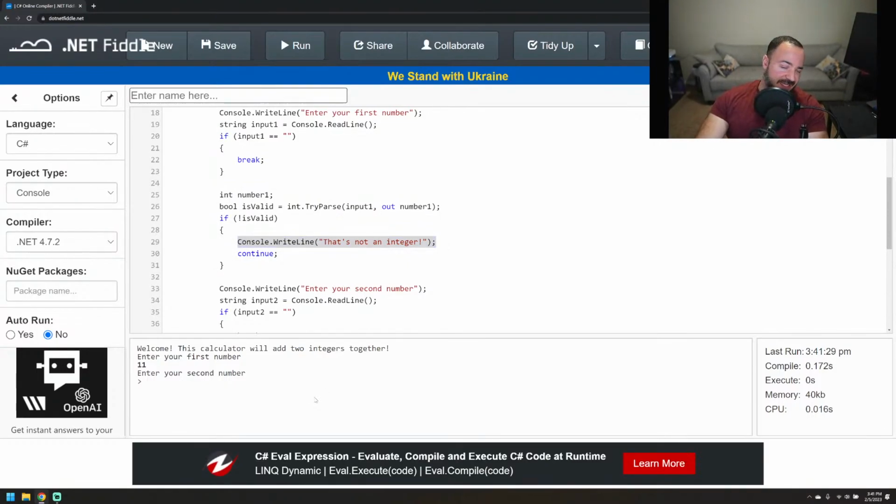Okay, but what about the second number? Let's try putting zebra back into here. What's going to happen? Hey, look, that's not an integer, and we're right back at the beginning. It's like, I can't add that. So, no, you did the wrong thing. Let's try it all over again.